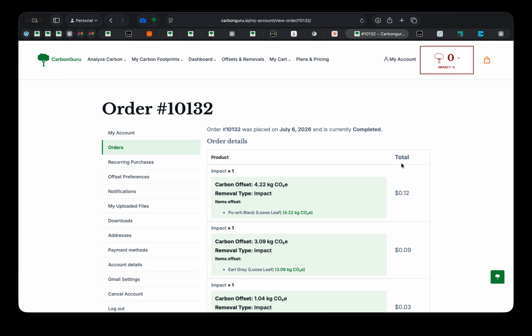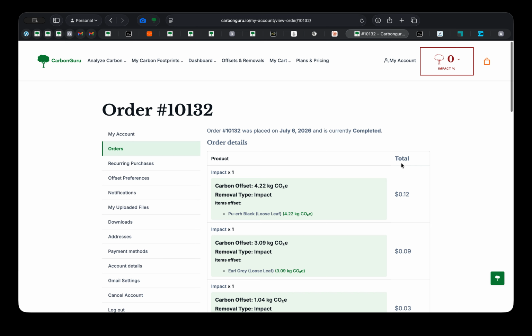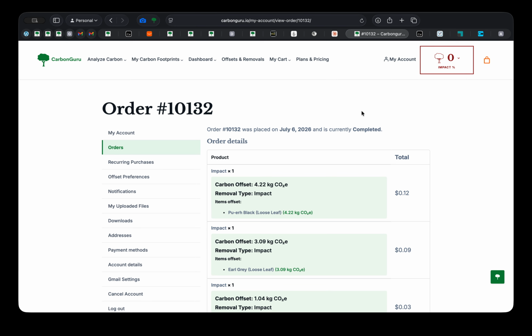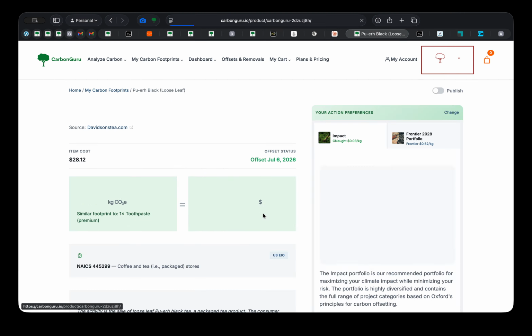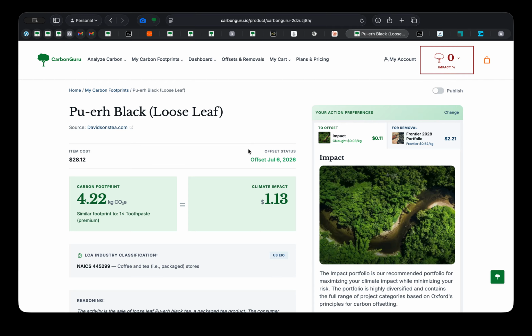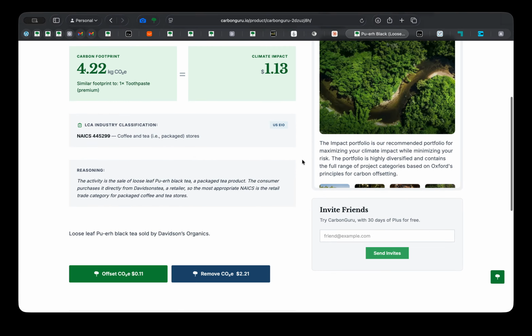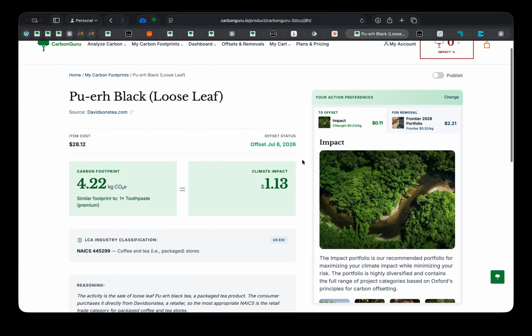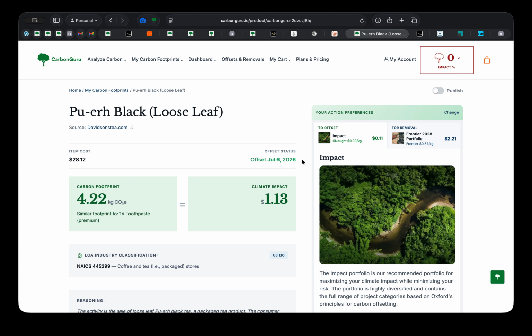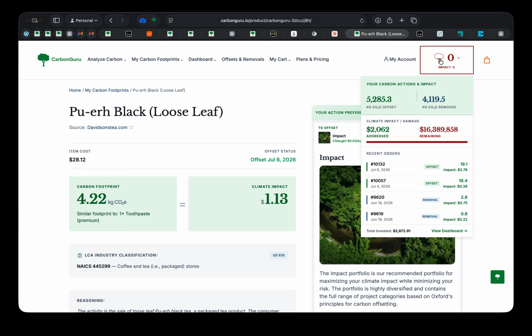But here's a quick look at some more of the order depth and detail. So every account has a complete history for all of the orders that you've posted, and that links back to the individual item itself. And so when we take a look here, you will see that the history of that item marks it accurately as offset on July 6, 2026. And it's reflected here in this recent orders readout.